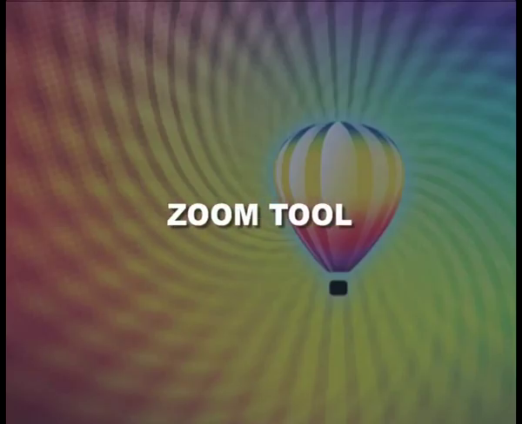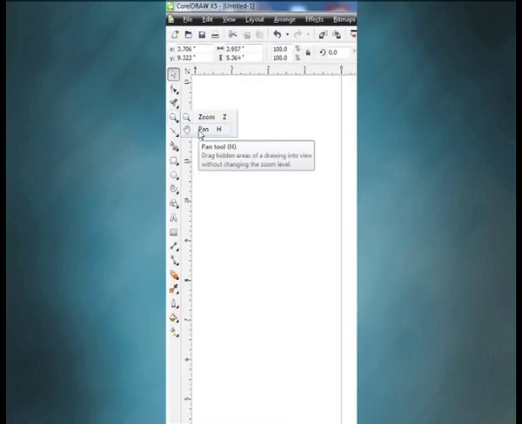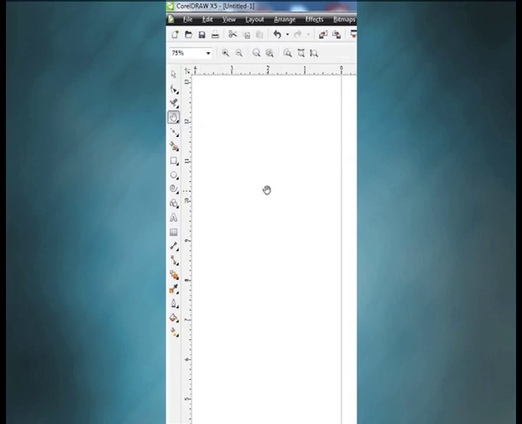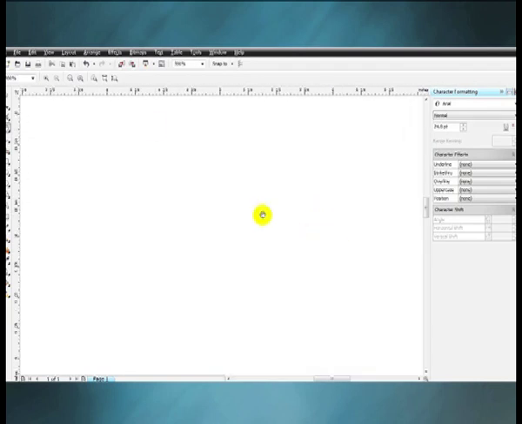Zoom tool. Next is the zoom tool's options. First is the zoom lens, which is also activated by pressing the keyboard command F2 or Z. Second is the pan or hand-shaped tool, which is also activated by pressing H on the keyboard. By this tool, you can navigate through the whole page or pasteboard.